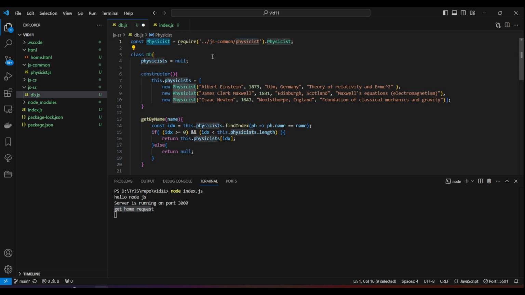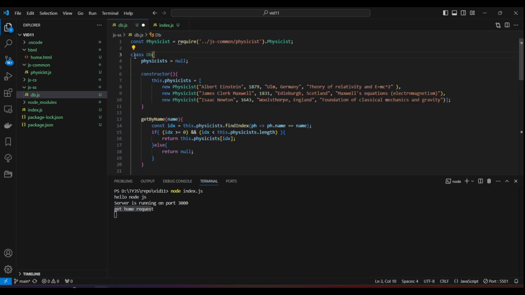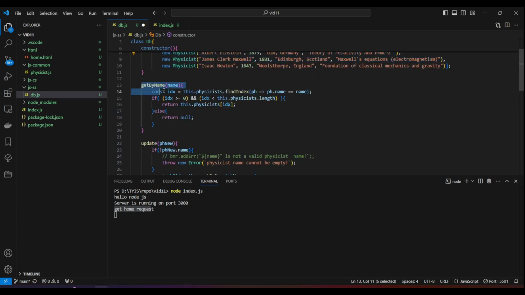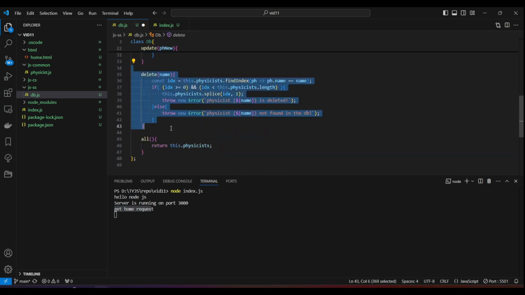Now we can create instances from physicist just using new, as you can see here. So for the DB, we will use a normal JavaScript class as on the client side. And again, this class will have a list of physicists, as you can see here in the constructor. So we are using this array literal expression here. And inside it, we're defining our three physicists exactly as before when we had this on the client side. And again, here we also have the get by name, same as before, update and delete and get all.